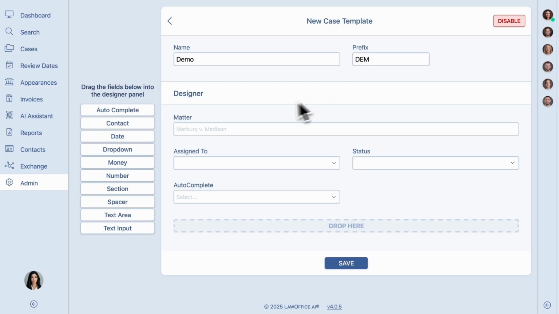Let's move on to the Contact field. This allows you to link people from your contacts to the case. Drag the field into your template, positioning it wherever you like. As we drag this field over the Autocomplete field, we can see a green line.